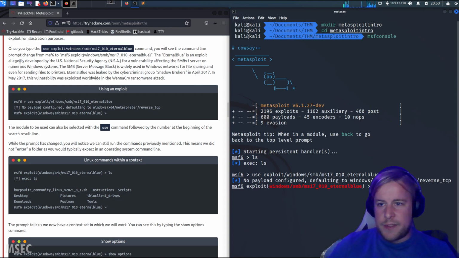Eternal Blue is the exploit allegedly developed by the US NSA, of course it was, for the vulnerability affecting SMBv1 on numerous Windows systems. SMB is widely used in Windows networks for file sharing and even for sending files to printers. Eternal Blue was leaked by the Shadow Brokers group in April 2017. In May, this vulnerability was exploited worldwide in the WannaCry ransomware attack.